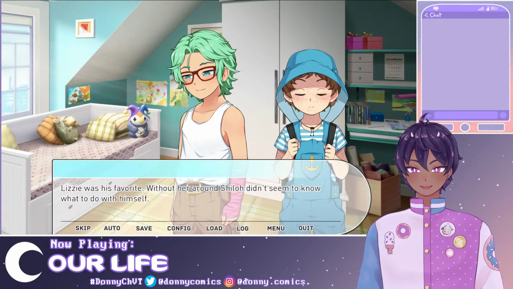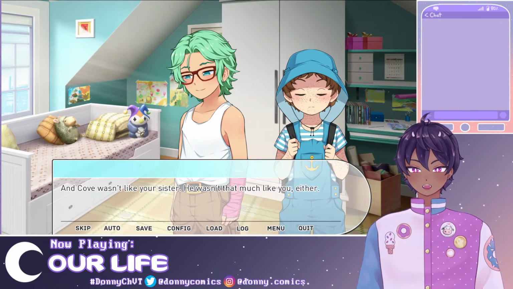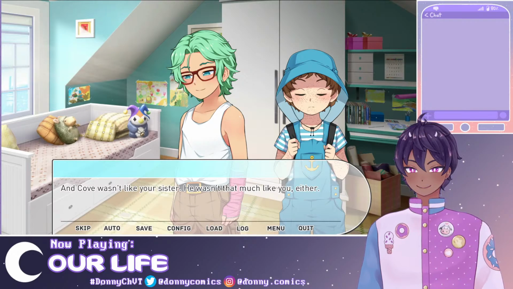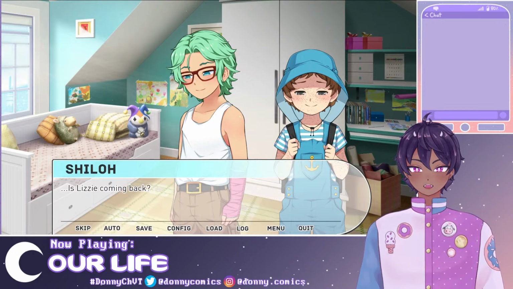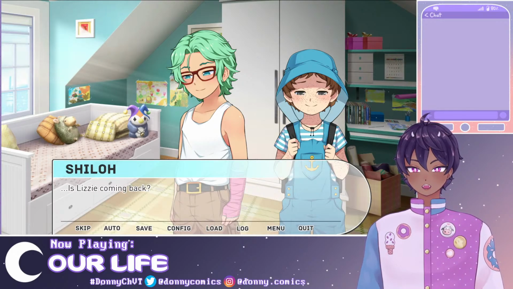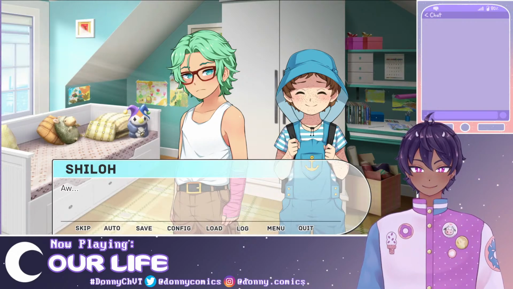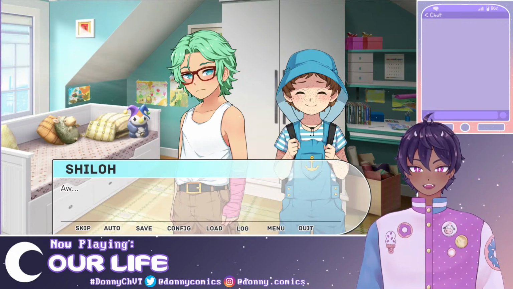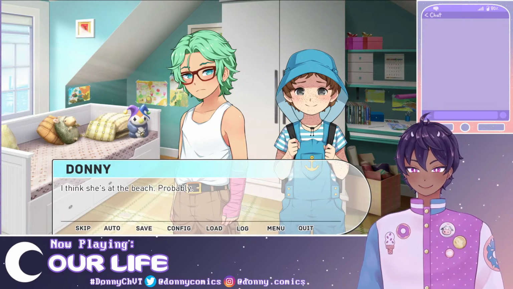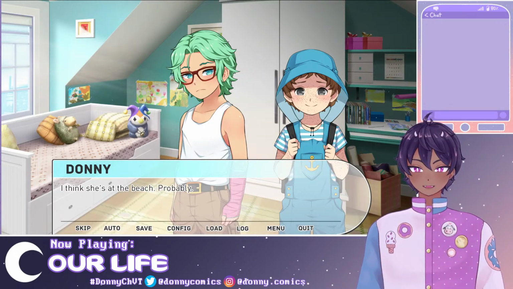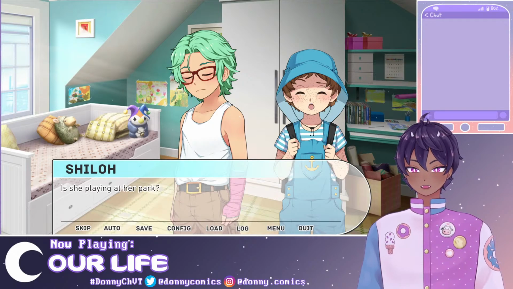Lizzie was his favorite. Without her around, Shiloh didn't seem to know what to do with himself. I understand that. One in the friend group is not here. And Cove wasn't like your sister. He wasn't that much like you either. Is Lizzie coming back? Don't know. Oh, okay. I wasn't really asking you, Cove. It's not like you know who that even is. Anyway, where'd she go? I think she's at the beach, probably. Is she playing at her park?